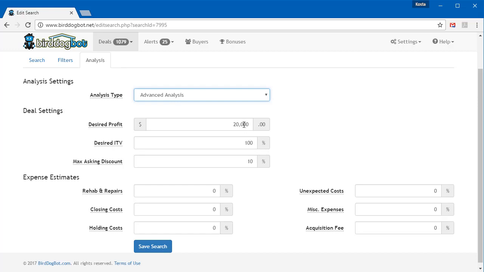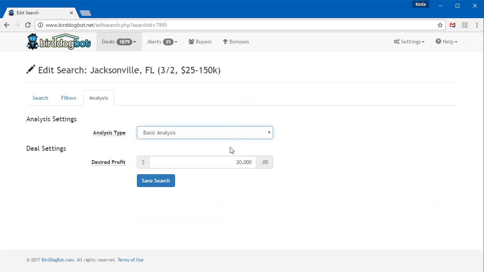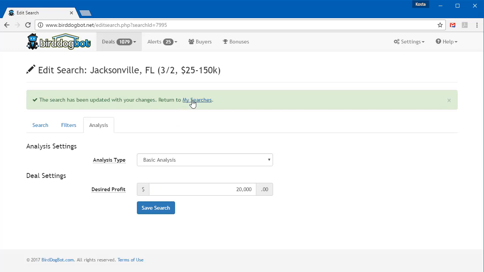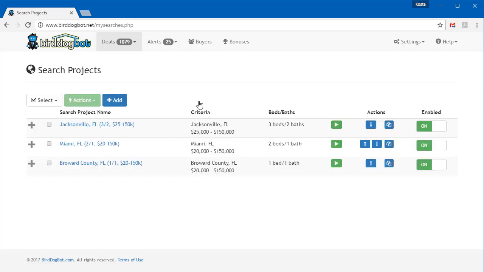As you can already see, we give you the power to decide exactly what properties you want, where you want them to be located, and how you want them to be analyzed as well. Once you're happy with how your search project is set up, you just click save and go back to your search project. Now that our search project is ready, we're ready to run our search.